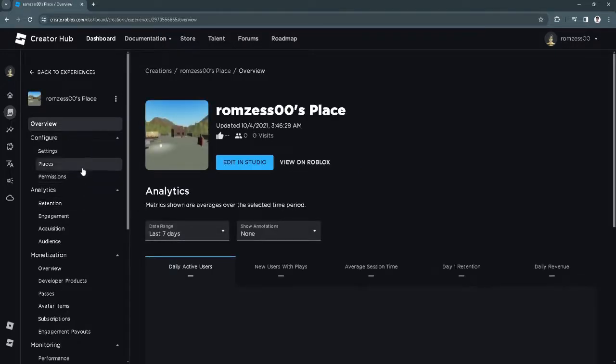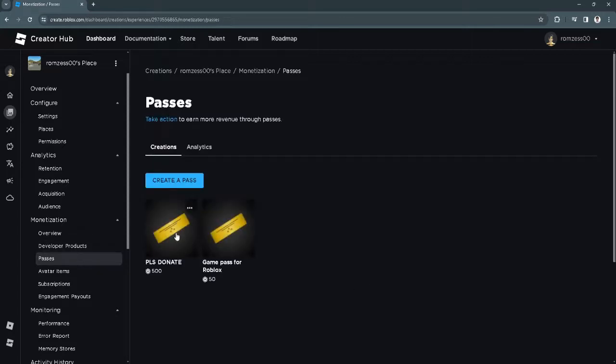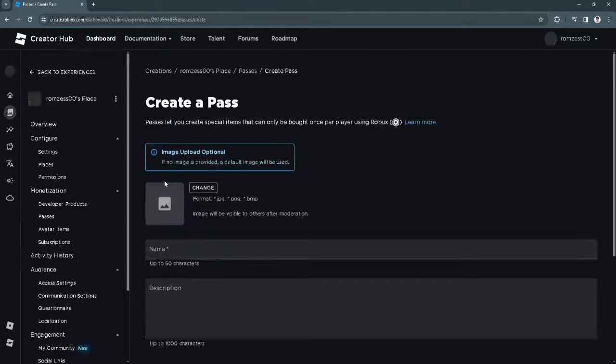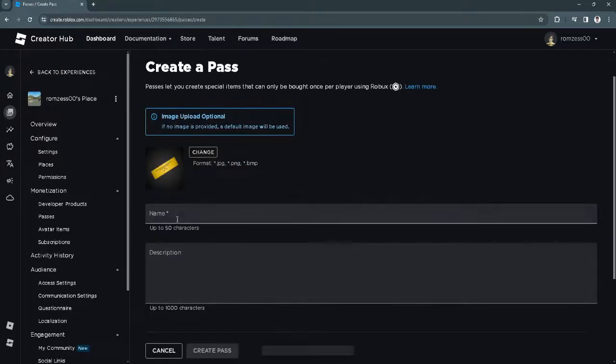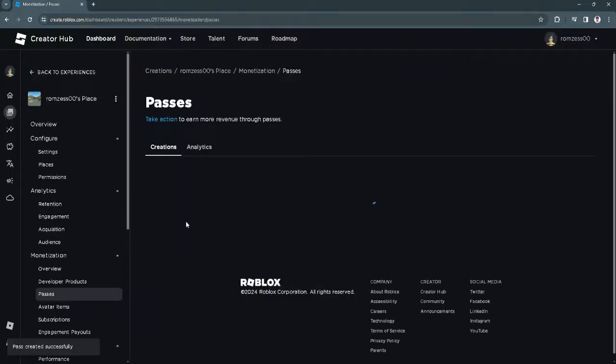Now from here you want to scroll down and just click on Passes. Now as you can see, I already created my Please Donate pass. So what you want to do is just simply create a pass. Now you want to put here in the description or name, please donate. And it's up to you if you want to add a description. So I'll just create this pass.